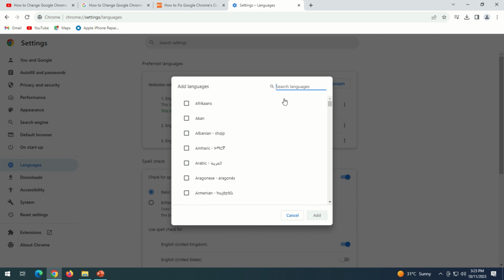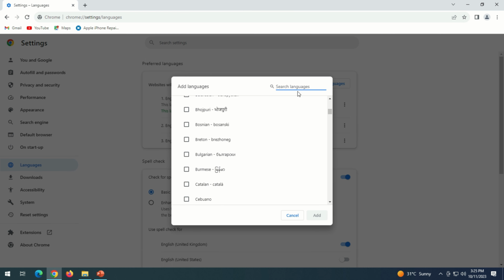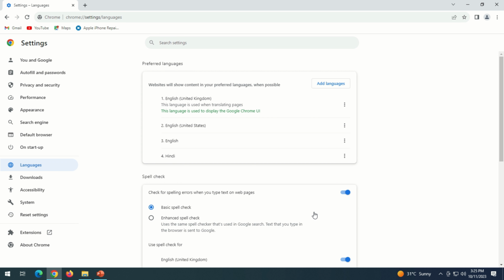In this window, you will find your desired language. Now, you can also search for your desired language here. I am writing Hindi here and clicking on the add button. Now, click on the three dots beside the Hindi language. Click on it and click on the move to the top option.